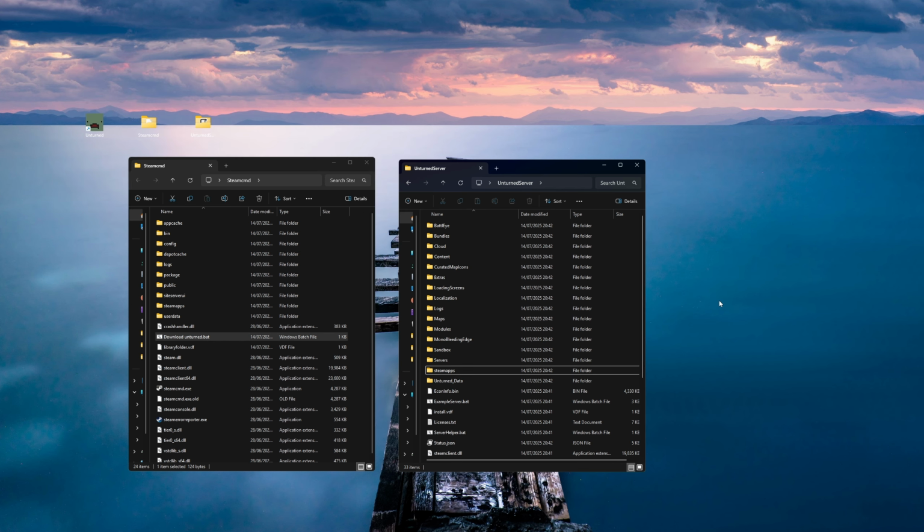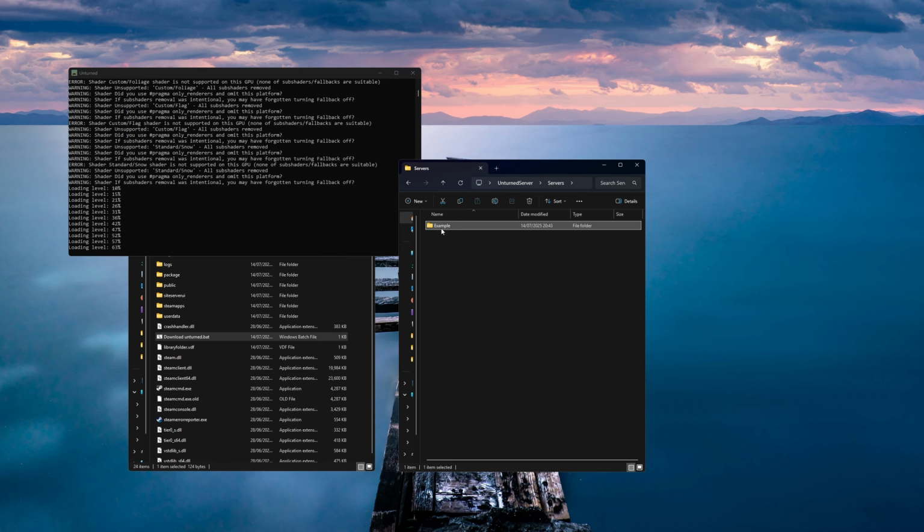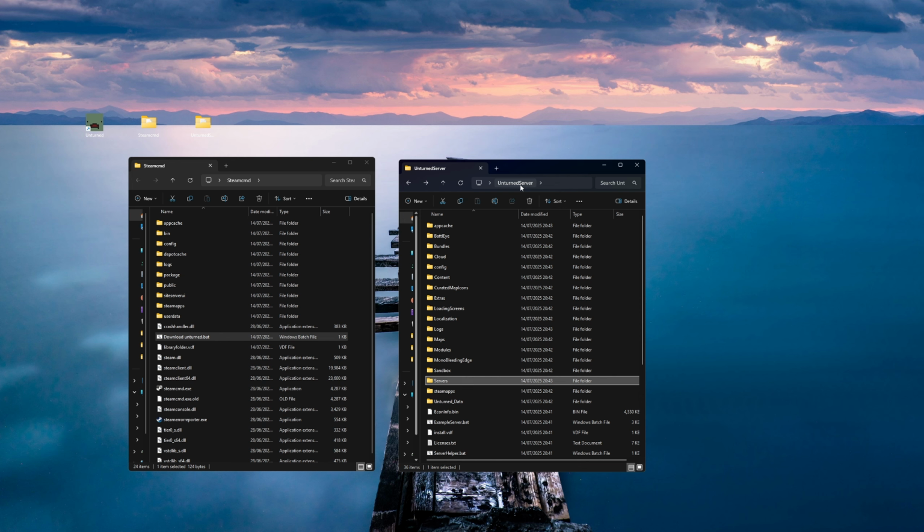So now that it's done, it will automatically close itself. And we have all the files over here. And in case of unturned, it automatically gives us an example server bat file. I'm just going to run this. And I'm just going to let it generate the files for the server. It says here, loading level 100%. So there are a few things that we now need to do.